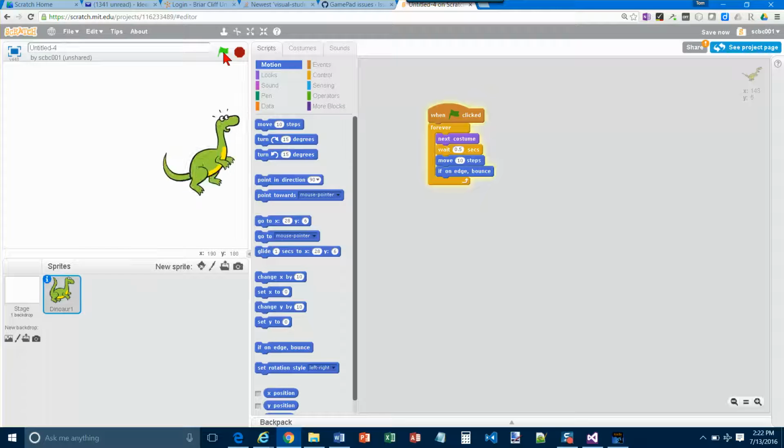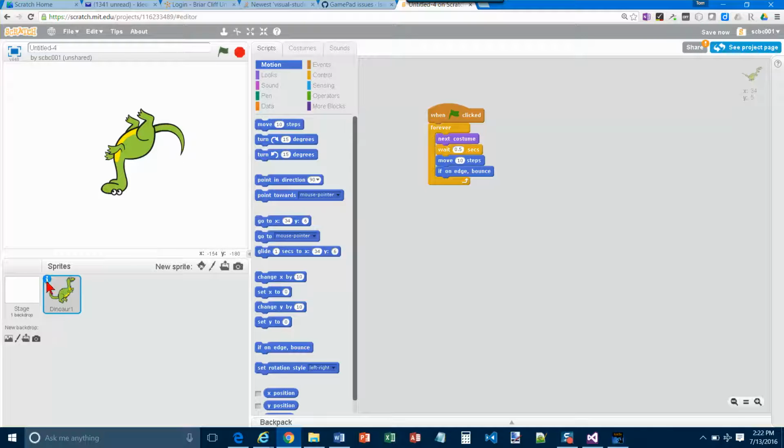So he's getting pretty close to the edge now, so he's going to bounce pretty soon. Oh, he just did. But he turned upside down when he bounced. So let's stop the program by clicking on the stop sign. And now let's go down here and click on the information I, and this rotation style is currently this one, and that's what makes him turn upside down.